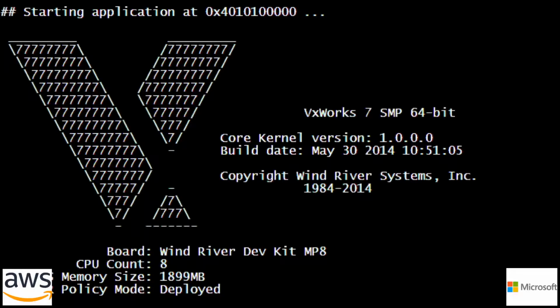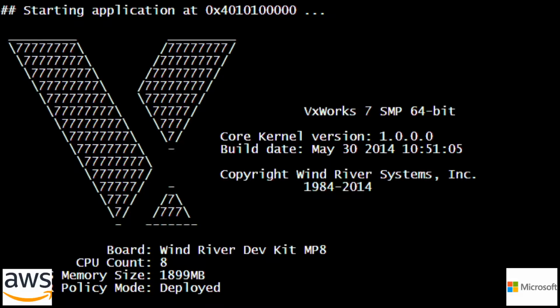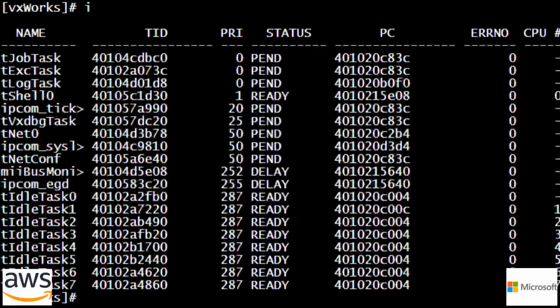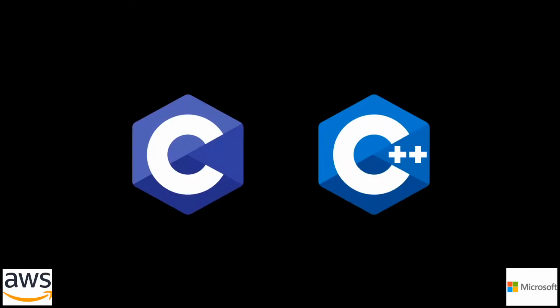Here's just an example of what VxWorks 7, one of the later versions, looks like starting up. And VxWorks, being a real-time operating system, doesn't work on processes, but more this concept of tasks, but we'll definitely get into that a little bit later. And it's just fun to note that all of the rover's control software was written in both C and C++.